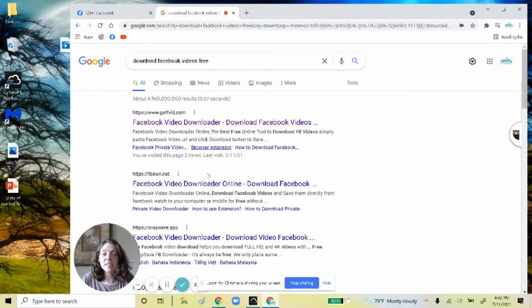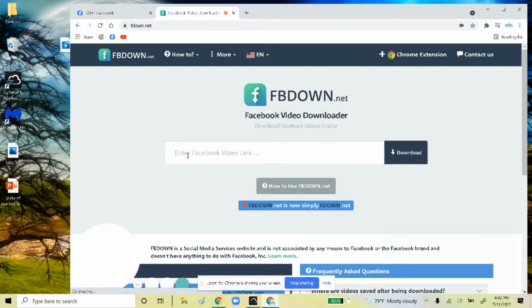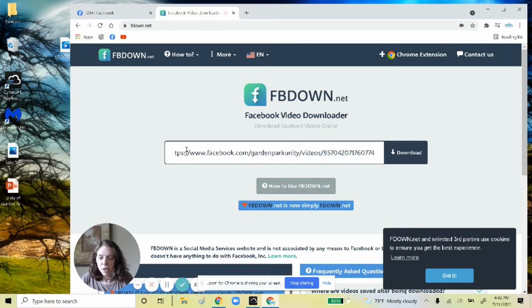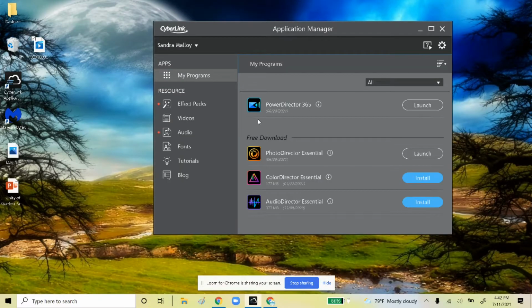And you're going to pick one of the top 3 that show up here that are free. And they all work pretty much the same way. When you open it up, there's going to be a place to copy paste the link that you just copied and then download it. And then after it's downloaded, like you can see mine is here, then you're just going to put that into your editing software.